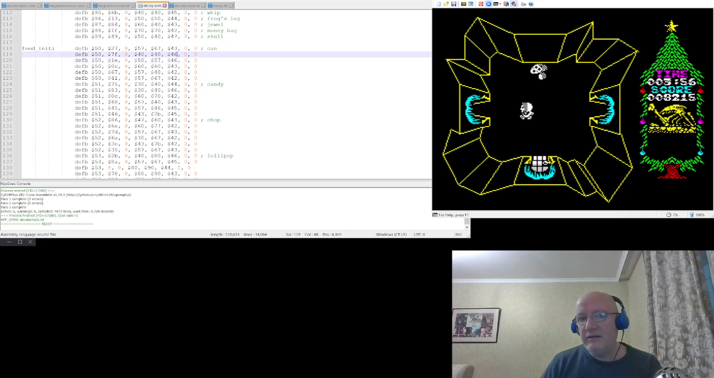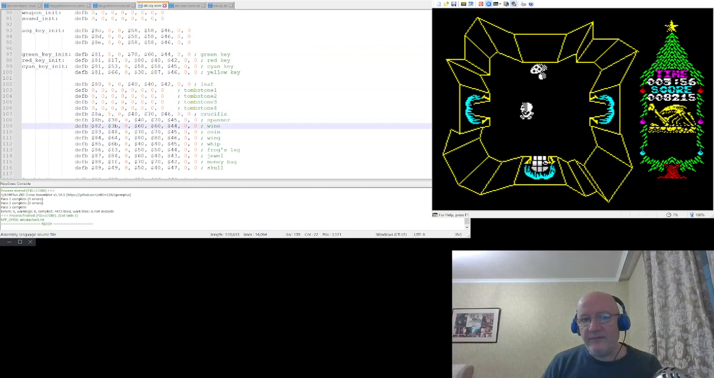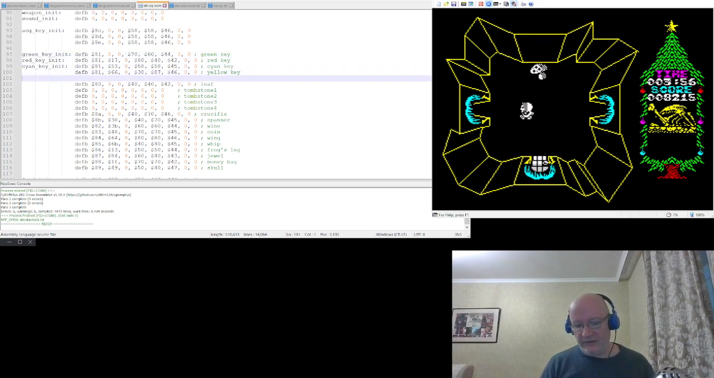That's basically that can. And then this one, candy. It's the candy graphic. Presumably this number here is the graphic number. So, you see the keys here. The graphic is number 81. So let's have a look, just out of curiosity.